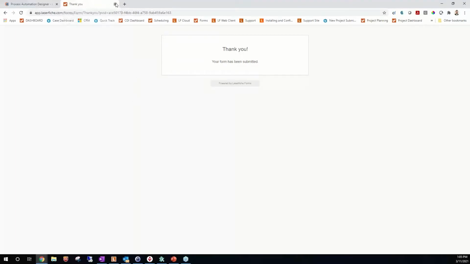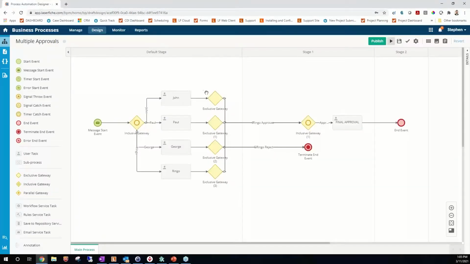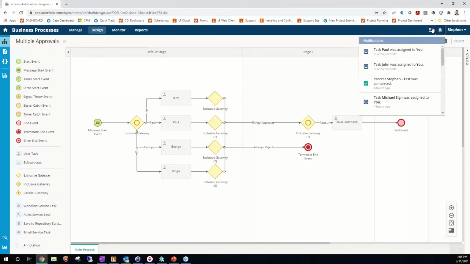Once submitted, I'm having these routes to myself, but each one of them would get a notification, and they'd be able to see that form task in their forms inbox. We can also set it up so emails come in. In the Laserfiche cloud, you get a little notification up here in the right-hand corner. So you'll see that based on those two selections I made, one went to Paul and one went to John. So those were the two routing steps. So submitted the form, it went to our inclusive gateway, meaning multiple paths, but not all, and it went to these two.